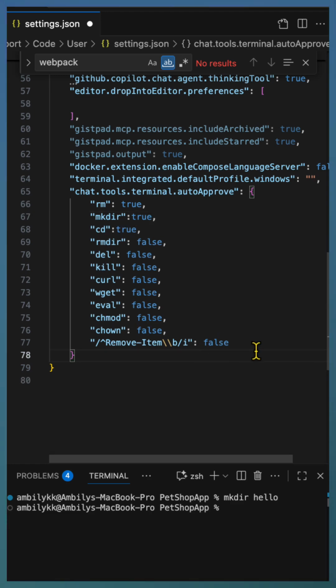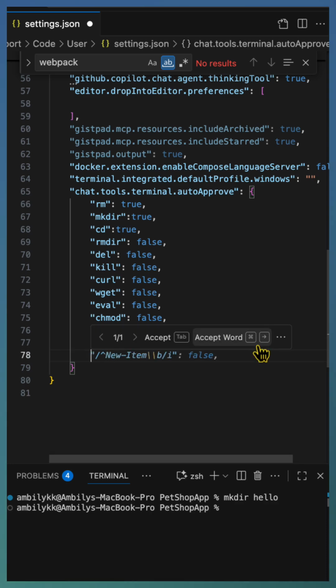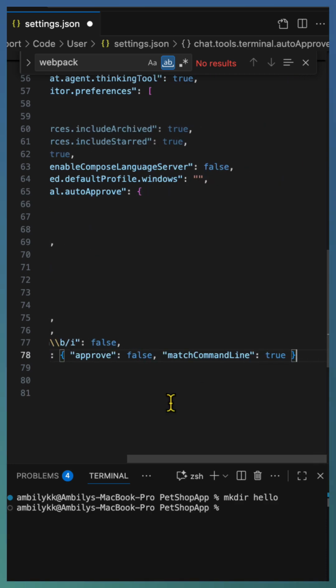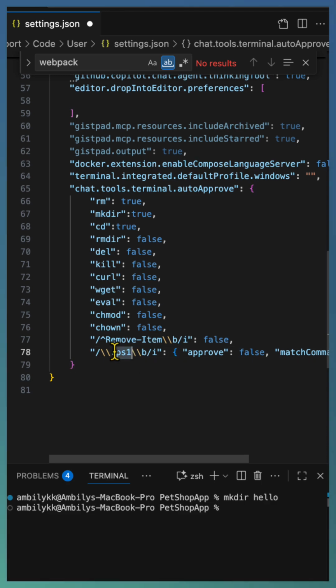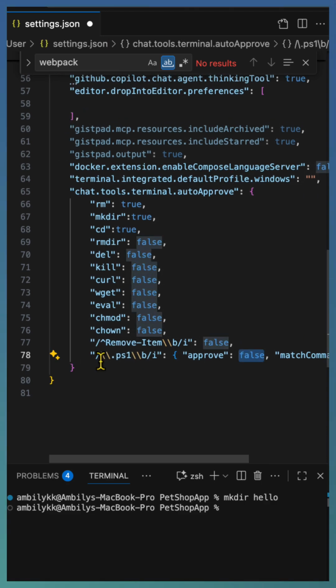If you have some complex commands which need to be permitted based on a pattern, like in this case, we are mapping all the ps1 files and setting approve to false. Irrespective of the name of your PowerShell commands, Copilot will not auto-approve execution of the PS1 commands.